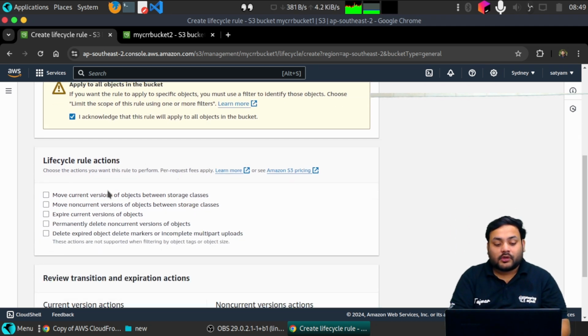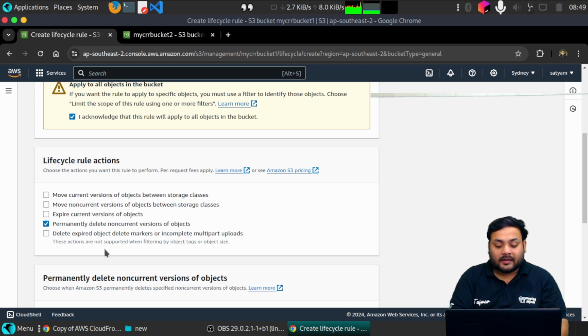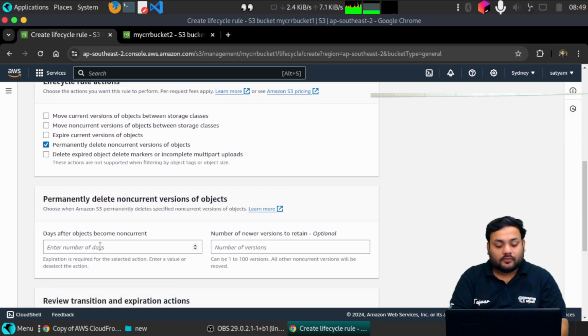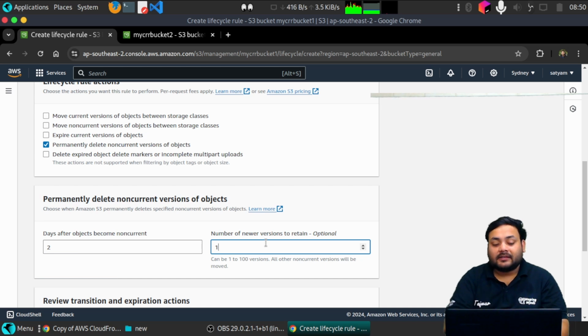And now what kind of action you want to do. It is saying permanently delete non-current versions, delete expired objects, expire current version of the object, move non-current versions of the object between storage classes. So these are the things which you can perform. Let's click on something: I'm saying expire the current version, or permanently delete the non-current version of the object. After 2 days, it is going to delete the non-current version of the object.